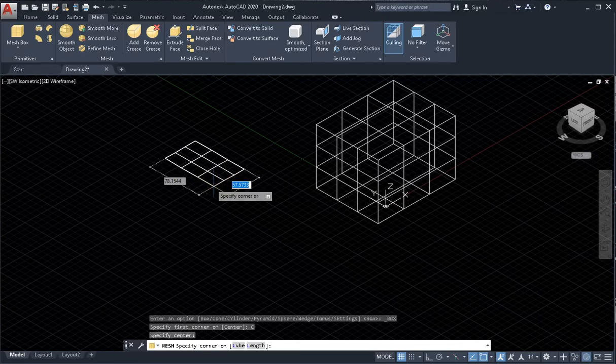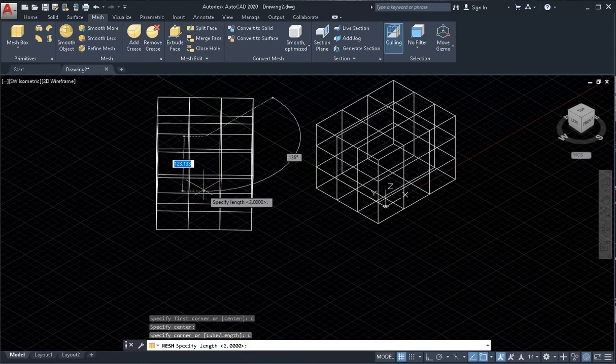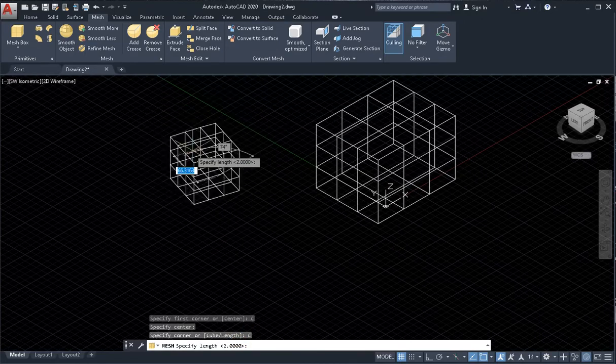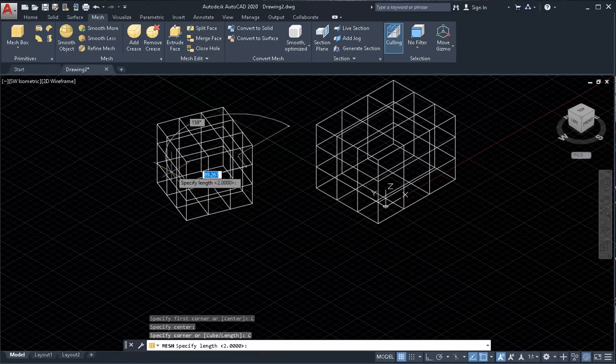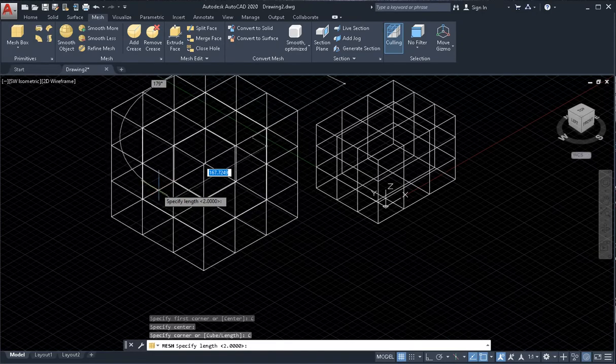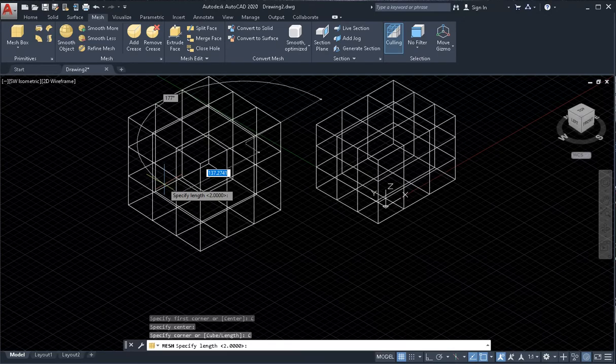Next step, I want to create maybe a cube. Move the cursor and specify the length, the height, and other parameters. But I specify some digits from the keyboard. It may be 140. Sorry, not 40, 140. And press Enter on the keyboard.